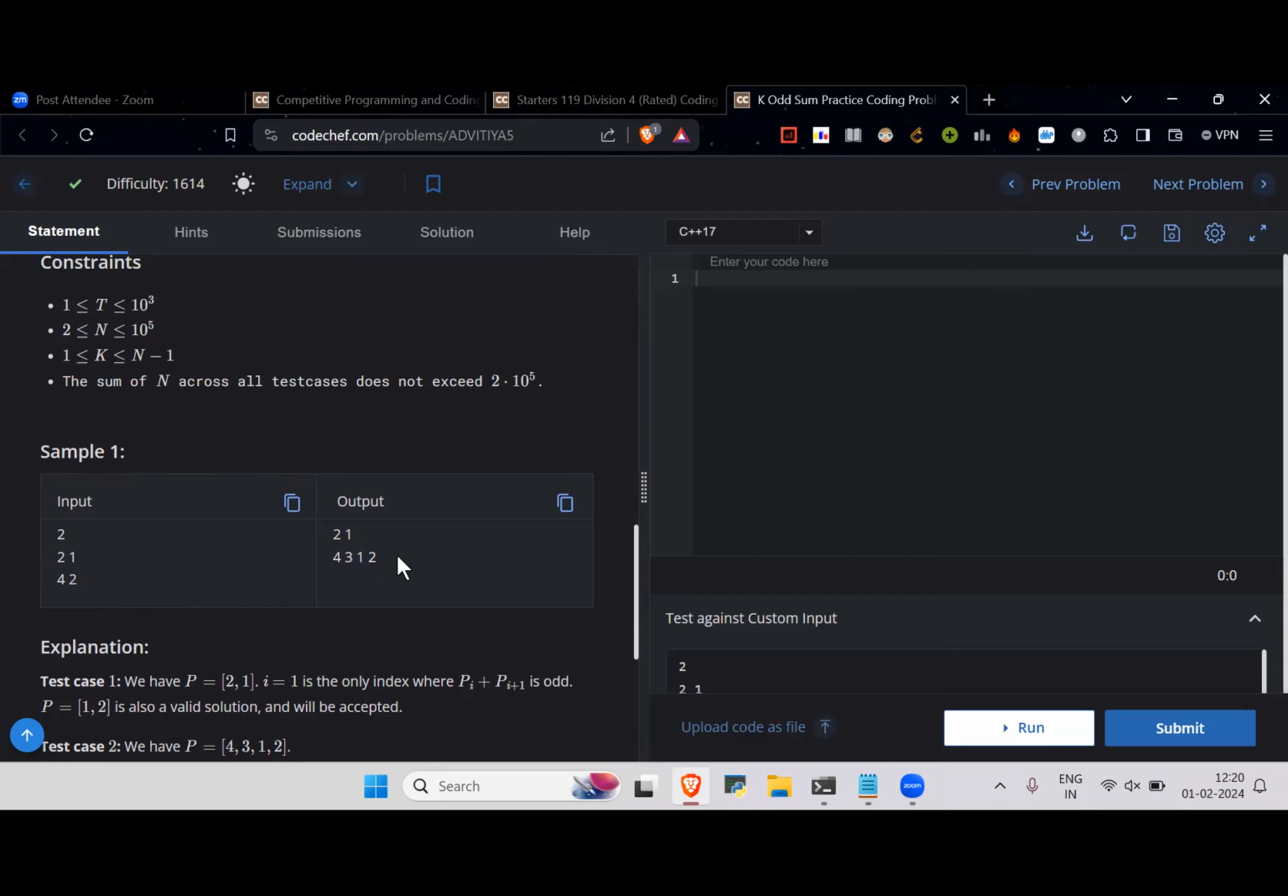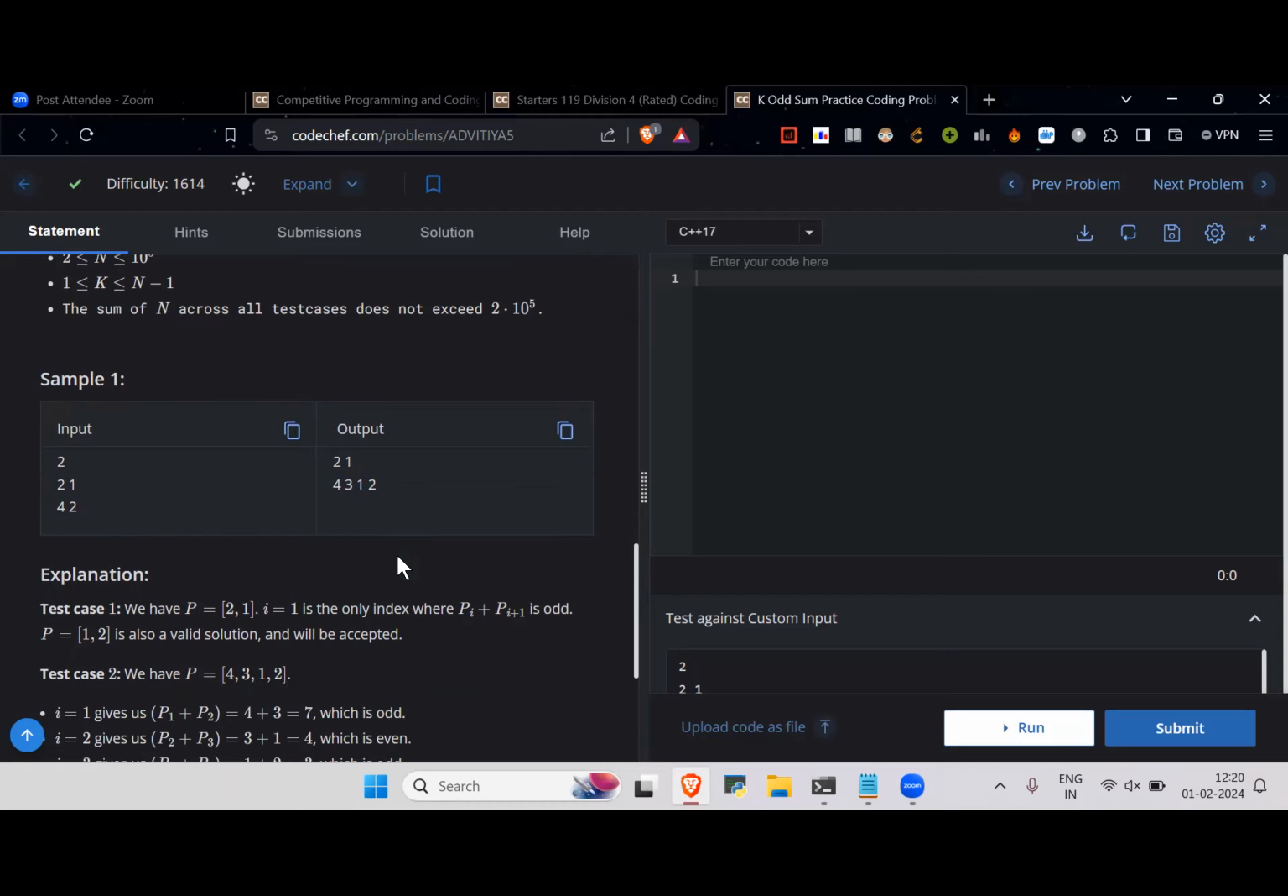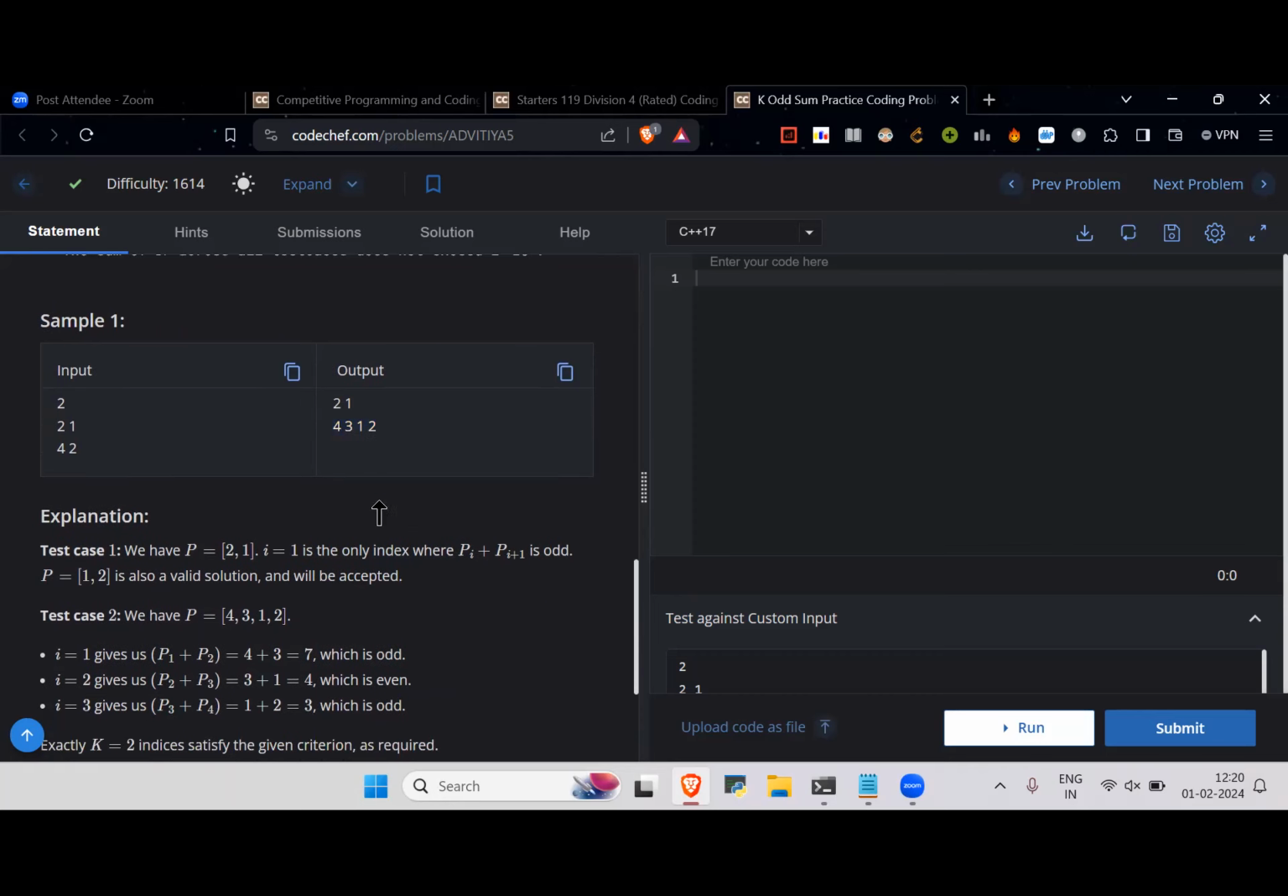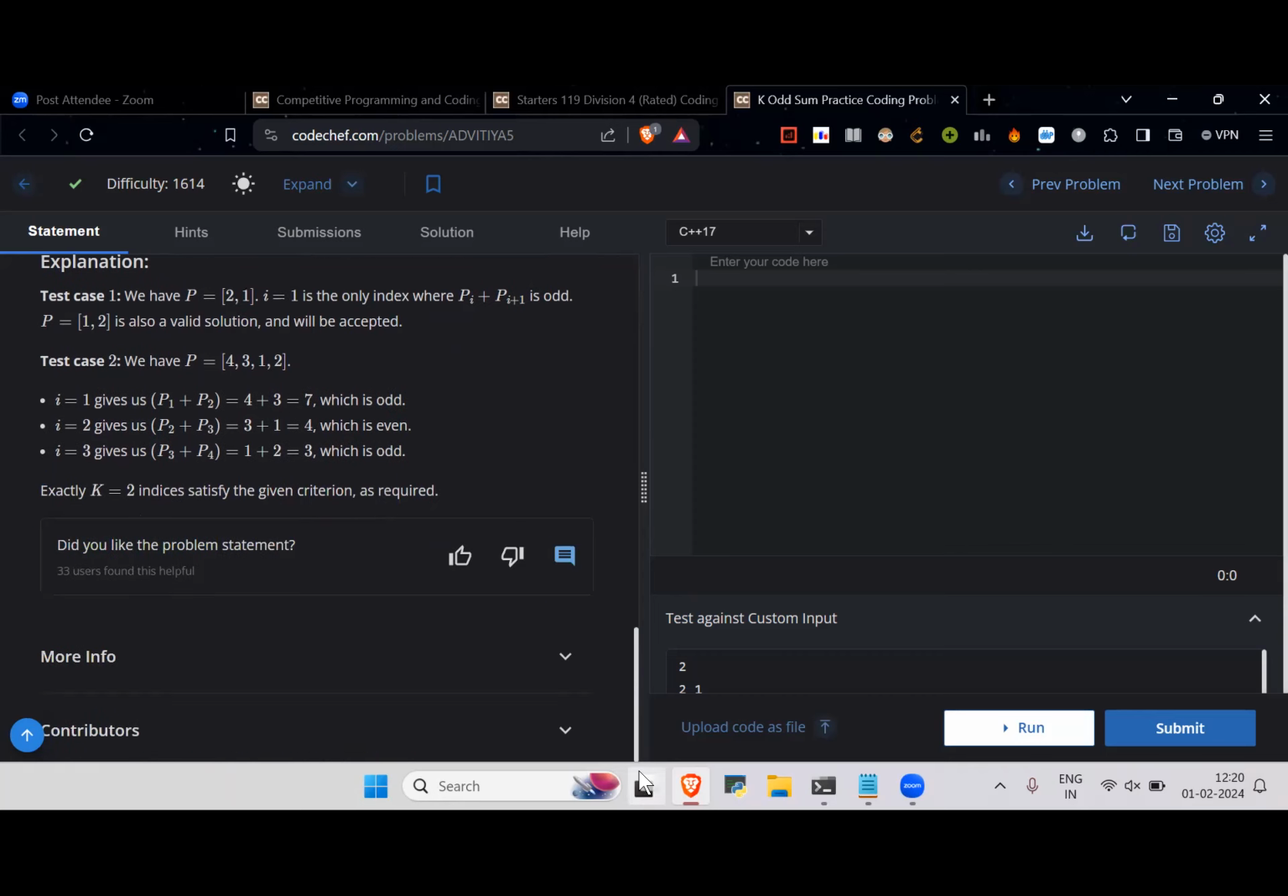Since we can have multiple answers, it's not necessary that we print this. Any other possibility is also fine, right? So let's see how we can solve this question.